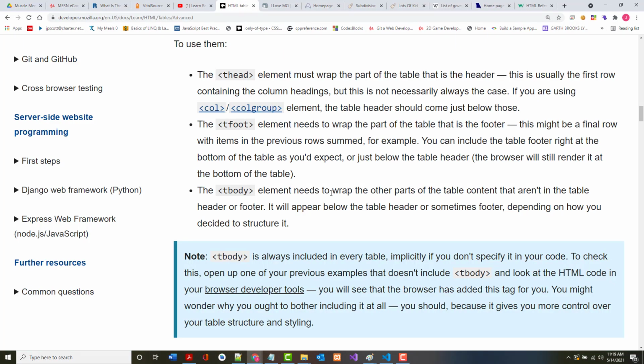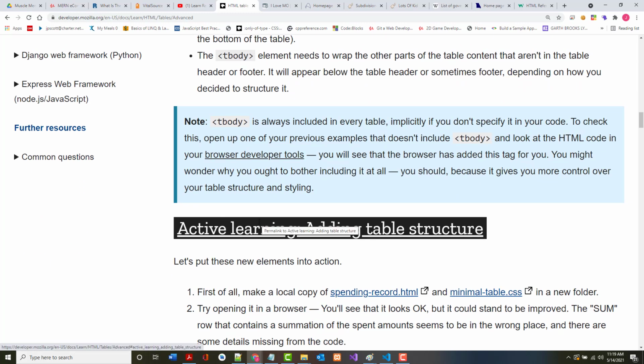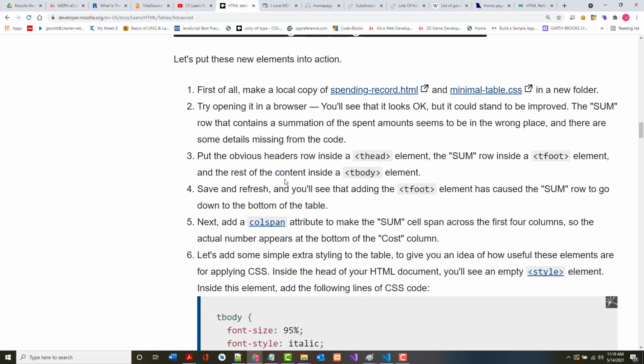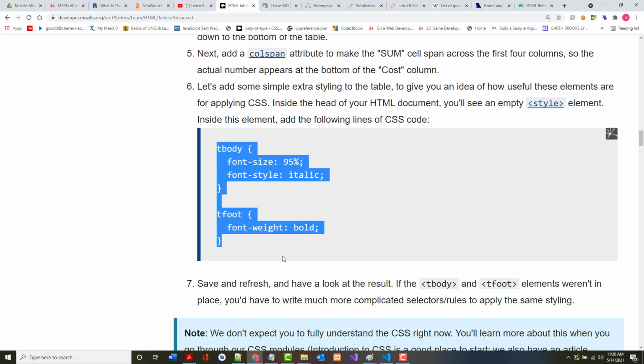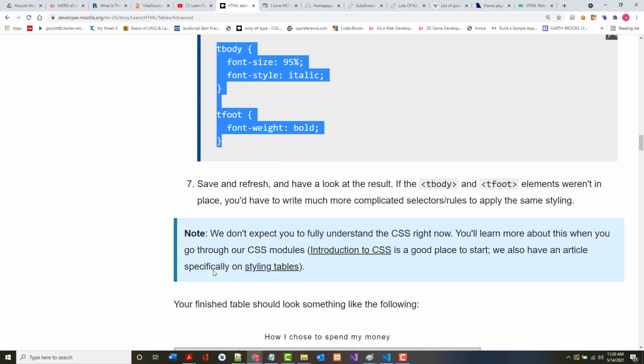So as it says, the body needs to wrap the other parts of the table that aren't in the header or in the footer. All right, T-body is always included in every table, even if you don't specify it. So I'm not going to add the header and the footer because I've already done that. Again, we could come in here if we wanted to, and we could add some CSS. I'm laying off on adding the CSS just because we are going to be putting in CSS in the whole next section that we're going to be going through.